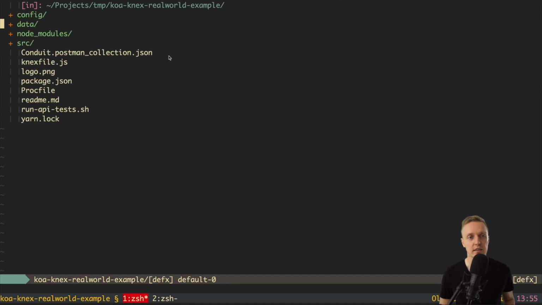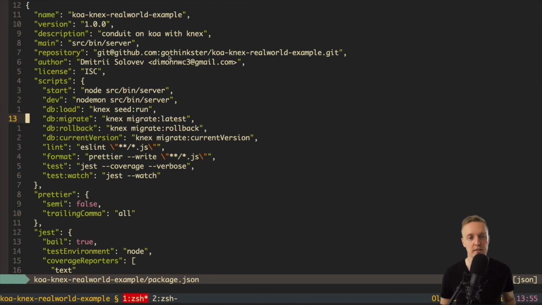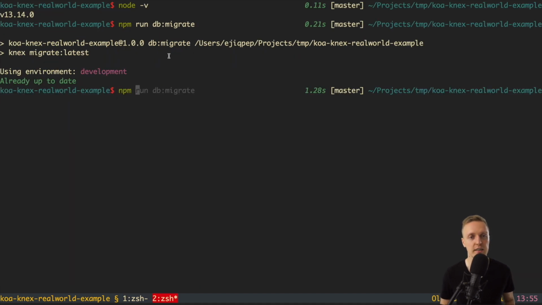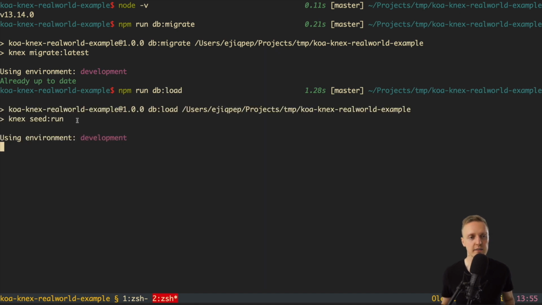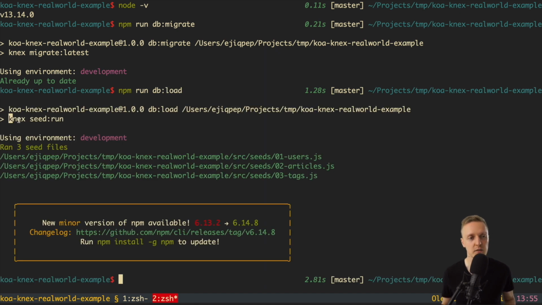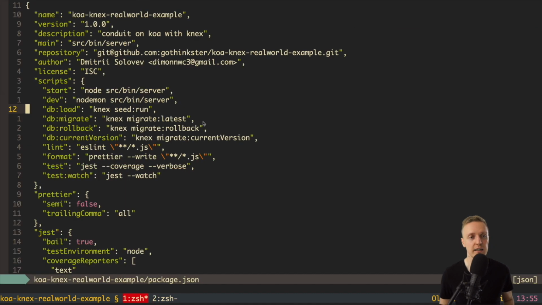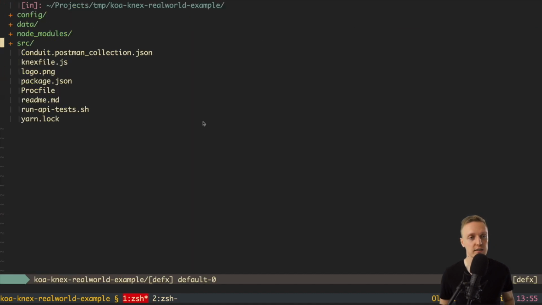After this, it is not mandatory, but maybe you want to load data. And for this, you can use db-load. So let's write here npm run db-load. And as you can see here, we have a command knex seed run. And here in source seeds, we have some files which will install for us some fixtures so we can start working. Let's check how these files are looking like.